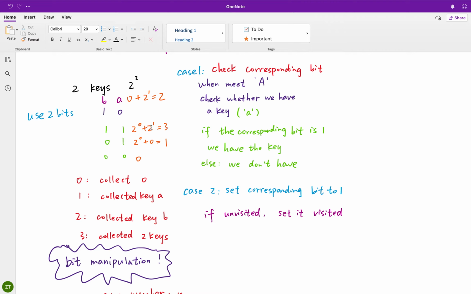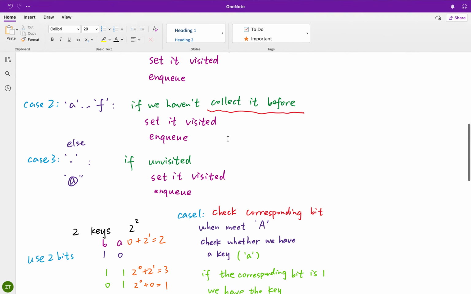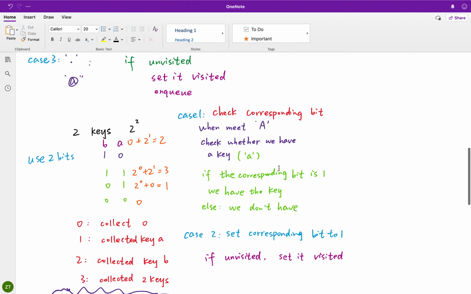So this is an important thing, okay? So we just translate these 3 cases into code. If we meet a capital letter, we will check the corresponding bit to see whether it's 1. If it's 1, that means we connected that key. We can go over it. Otherwise, we cannot continue. I mean, we cannot walk over.